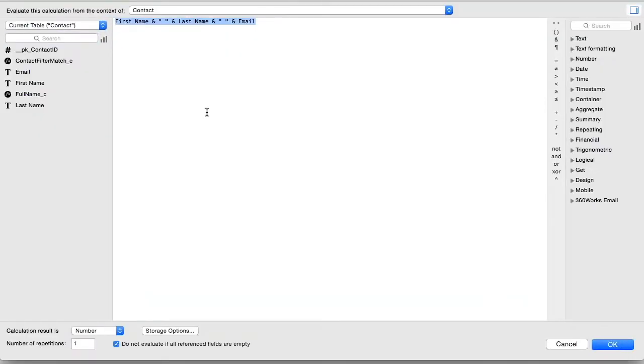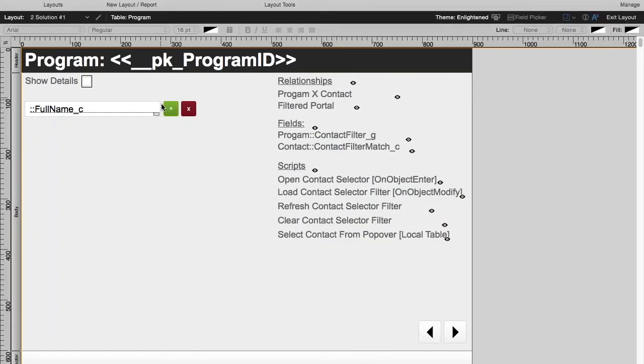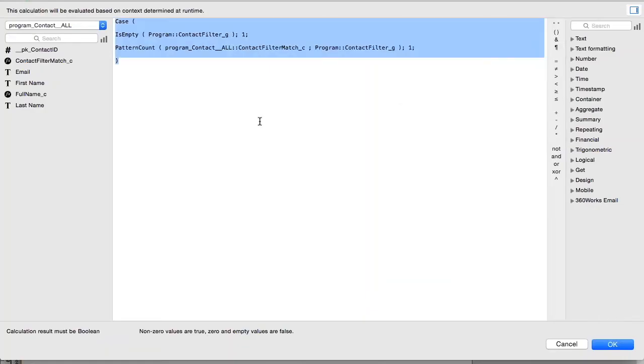Here's the match field, very simple, right? Literally just bringing together whatever fields I want to search on. So if I had a phone number field on there, I would just throw the phone number in there as well. And you'll see where that match is taking place. Inside the portal is a filter calculation.